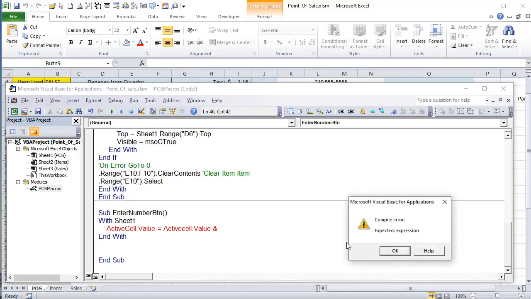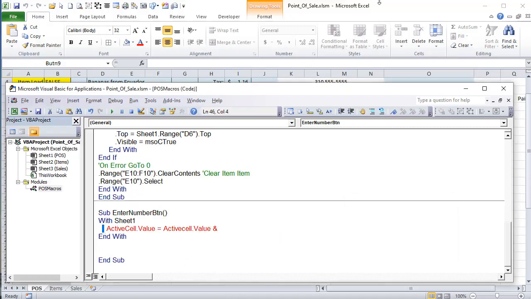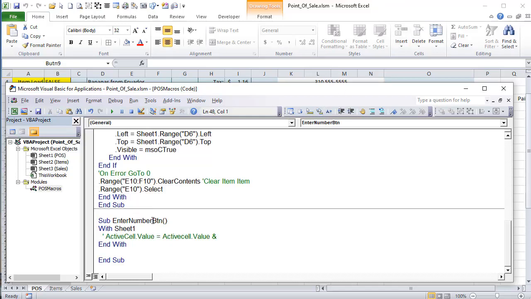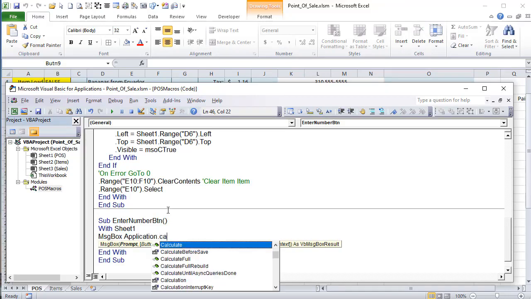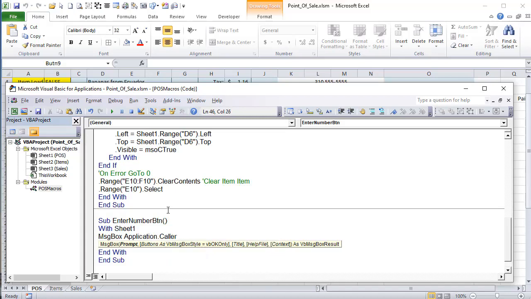Let me just show you something. Let's just comment this out. I want to show you something using application caller. It's kind of a cool trick. So let's just comment this out. I want to show a message box, application dot caller. And basically what that is, is the shape that's actually calling it.